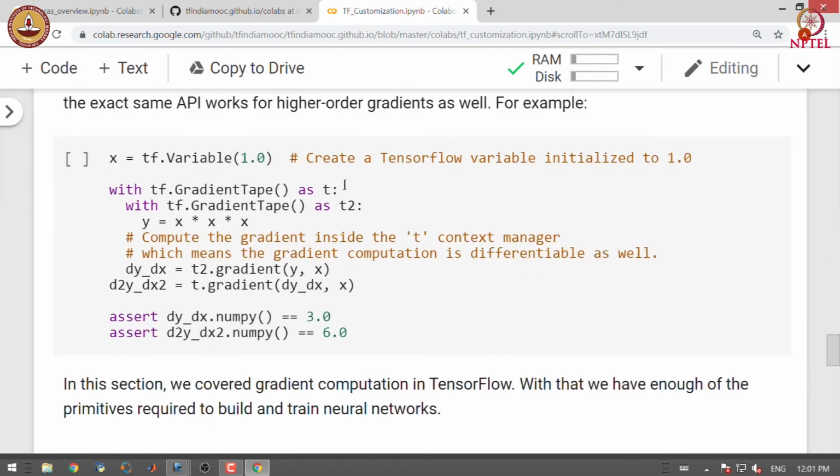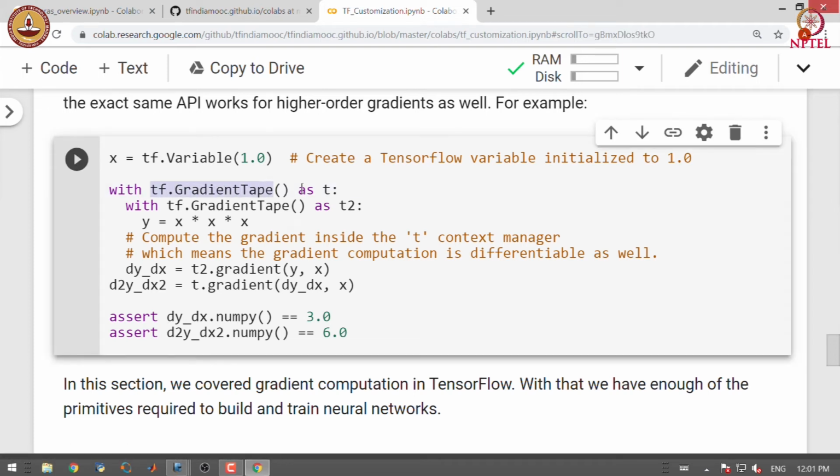In this case, we are defining a nested gradient tape. So, there is an outer gradient tape in the context of which there is another gradient tape, and in the context of both these gradient tapes we are performing the x cube operation to obtain the value of y. In the context of the inner gradient tape, we can get the derivative of y with respect to x, and in the context of the outer gradient tape we can calculate the second derivative of y with respect to x.